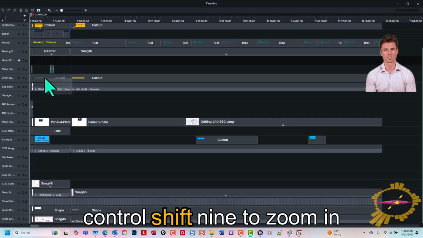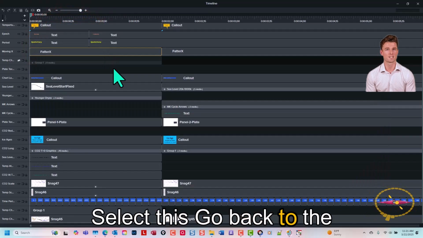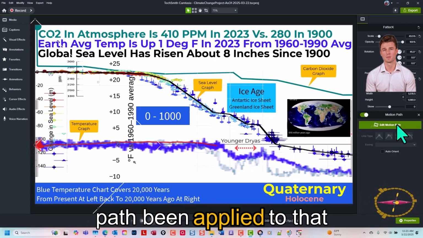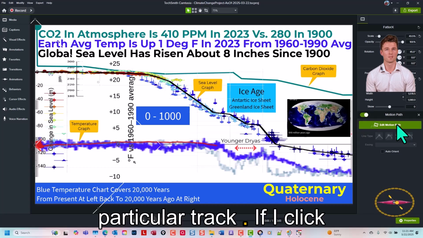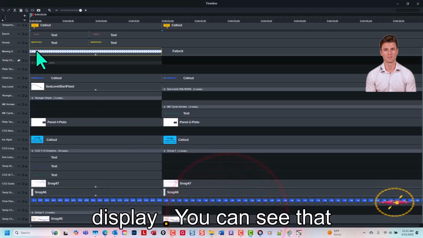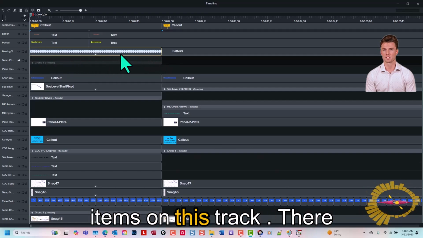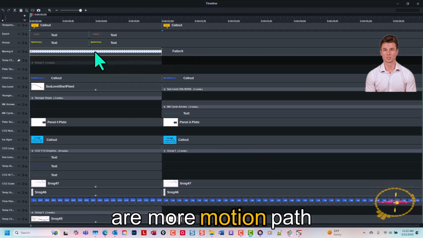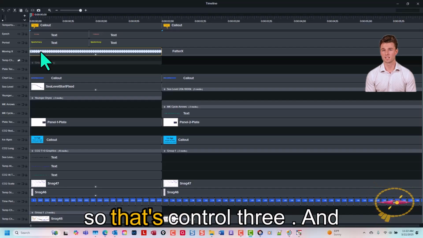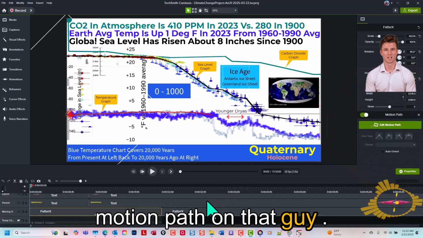Also, there's a track here called moving X. If I press Ctrl+Shift+9 to zoom in, select this, and go back to the editor view, I can see that there's a motion path applied to that particular track. If I click Edit in Motion Path and go back to the timeline display, you can see that there are lots of motion path objects applied to the items on this track. There are more motion path points than I can count. I'm going to redock the timeline, so that's Ctrl+3. And I no longer need to see the motion path on that one.